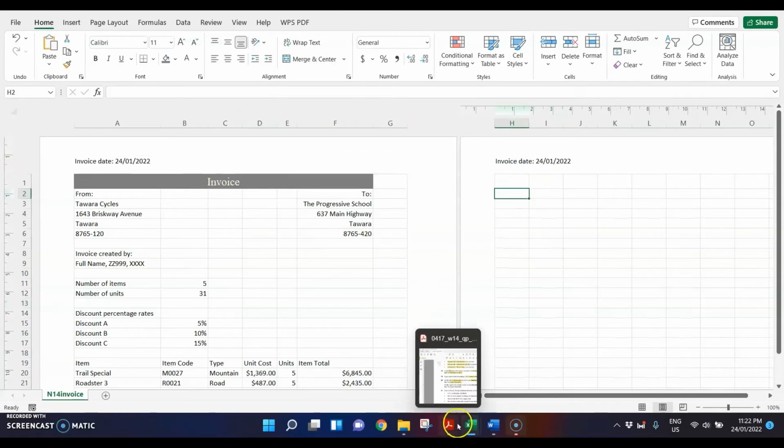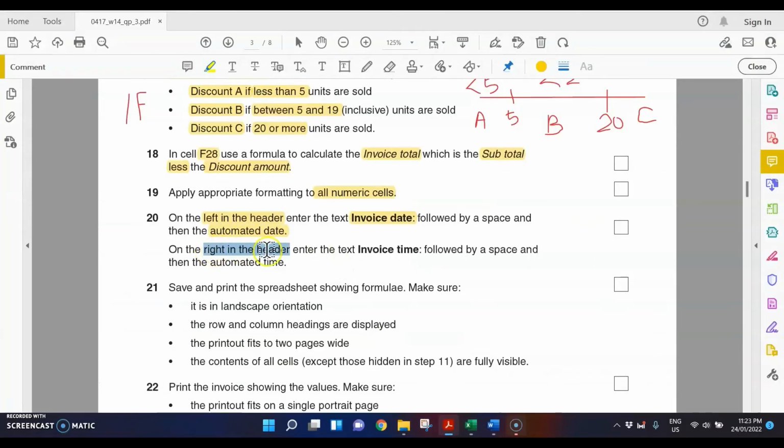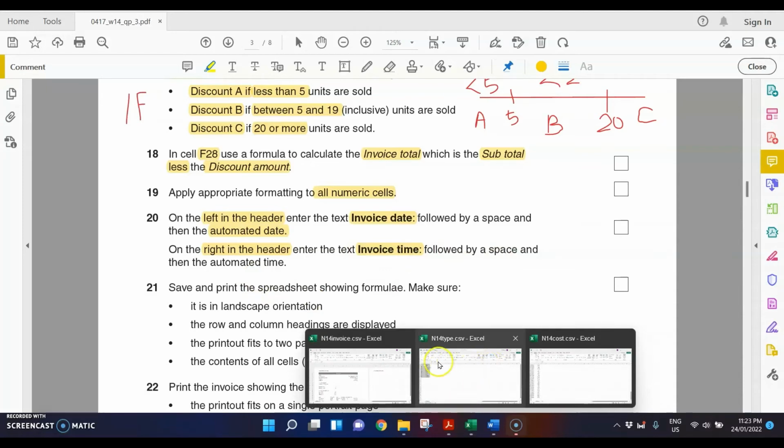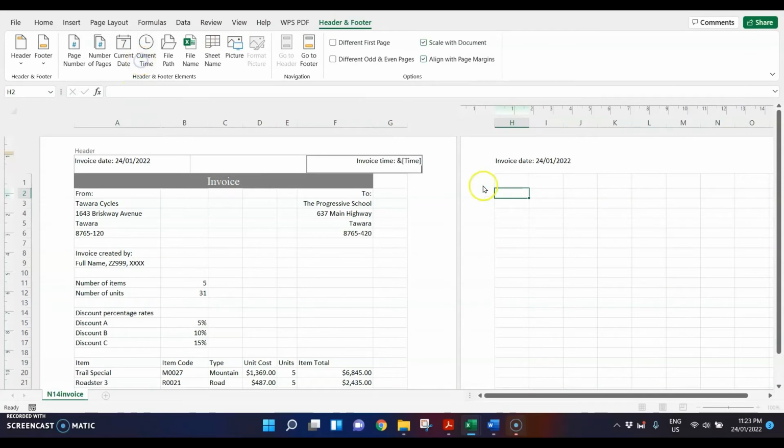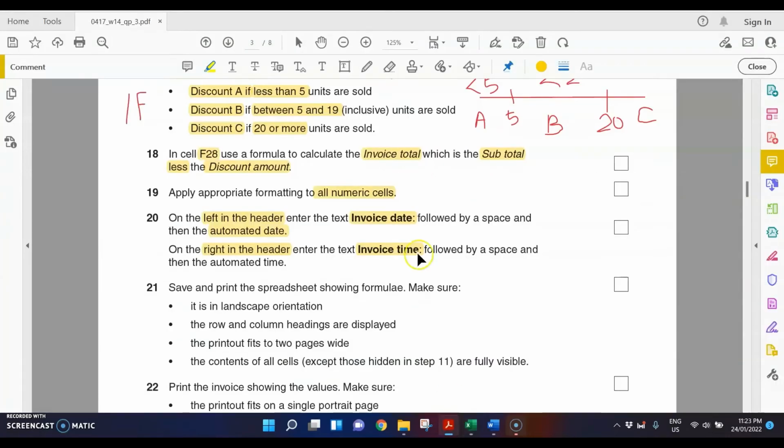Then the next part we need to do is the right header: enter the invoice time followed by a space and the automated time. So we need to go to the right hand side. This one you have invoice time, and insert in the header footer, select the current time. So &[Time] is for the current time, for the automated time.